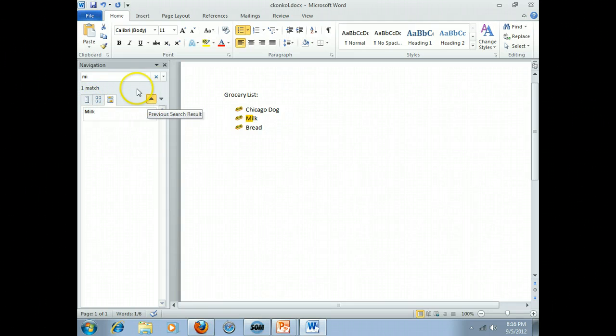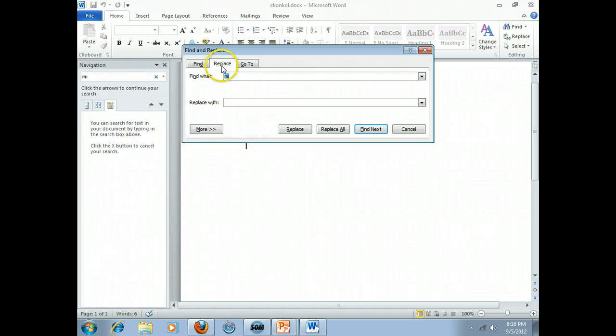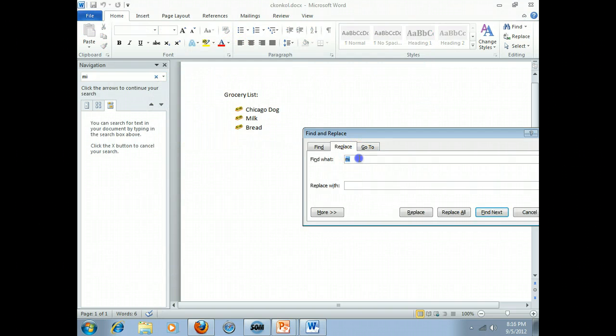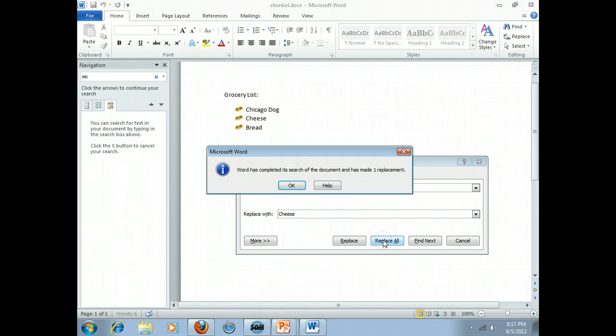Notice down here to the right of the navigation type, I can go ahead and go to where it says replace, and then another dialog will come up. I want everybody to go ahead and type in milk, and you're going to replace it with cheese. Okay? So find milk, replace with cheese, and then go ahead and do a replace all.